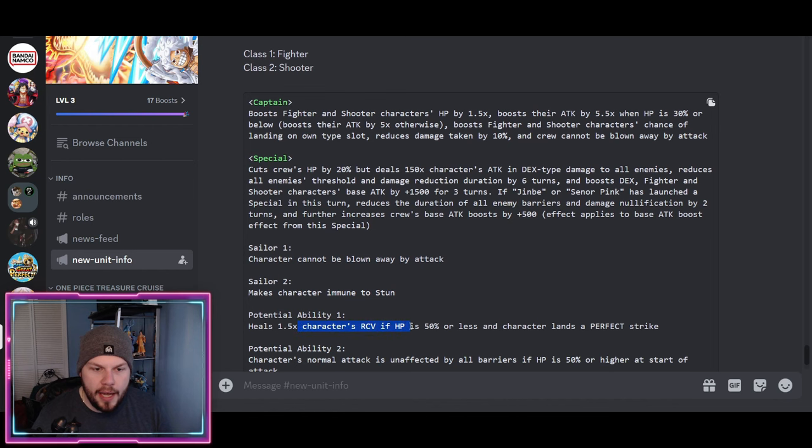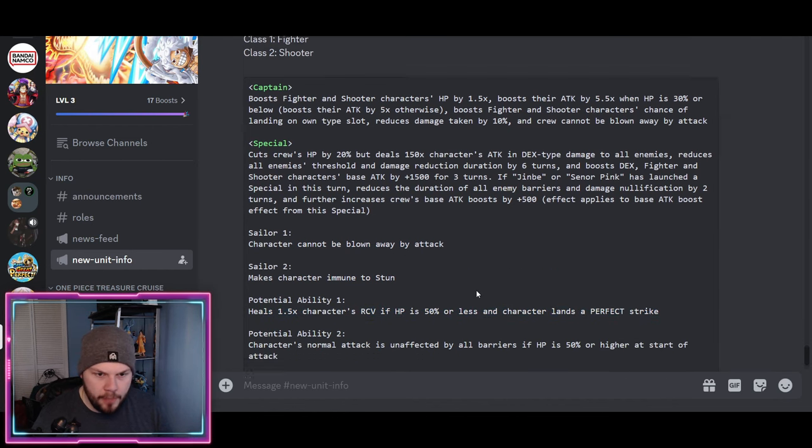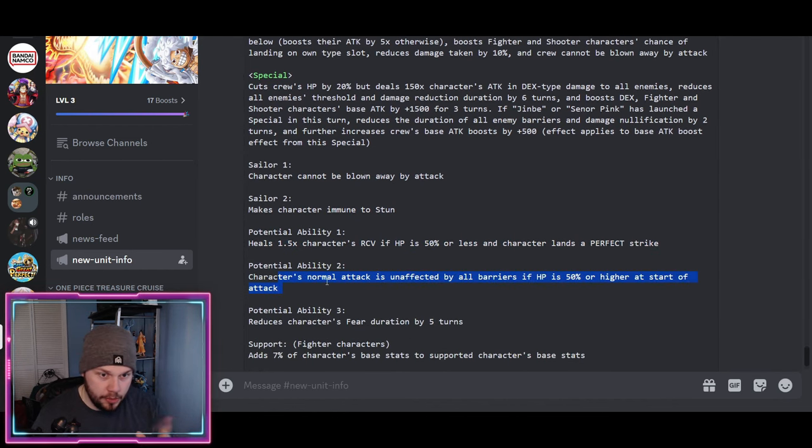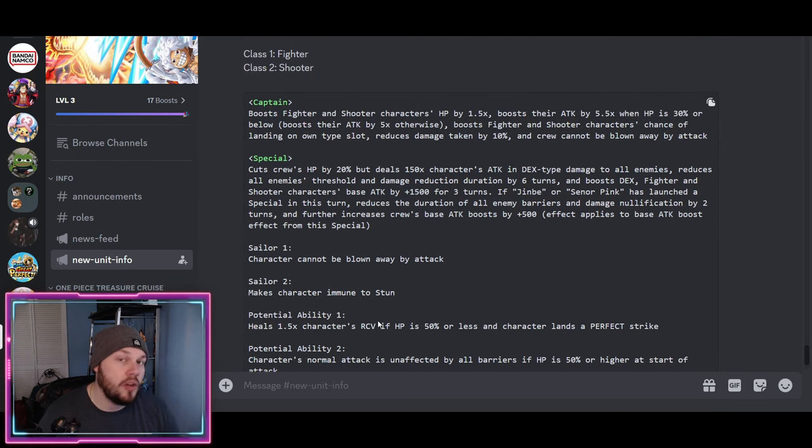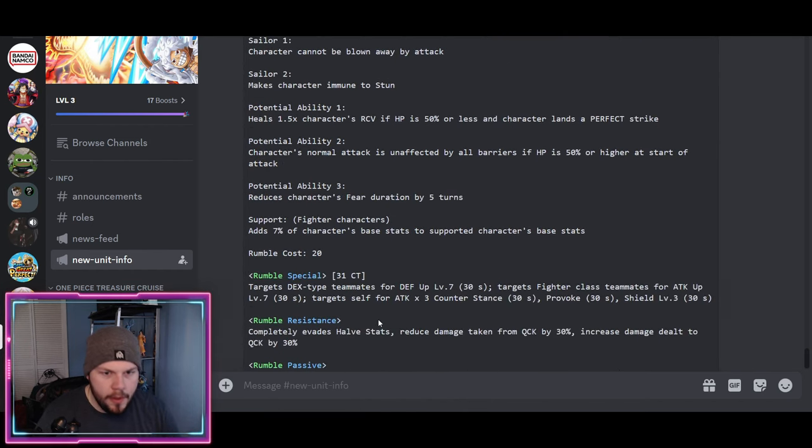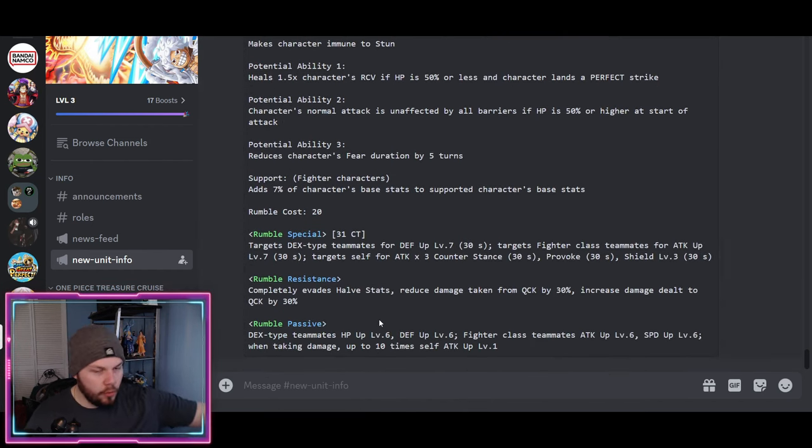enough. Has heals, you get the pinch healing, you get barrier pierce, which is big, and then also fear reduction, that's cool. S-Hawk also had fear reduction, so it'd be cool if these characters have really good crewmate abilities with fear reduction, would be dope. And then we move on to the Rumble kit, so this is what we're here to talk about. So let's have a look at the Rumble passive, right?